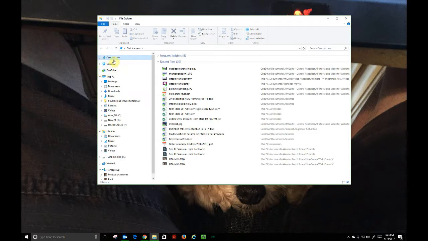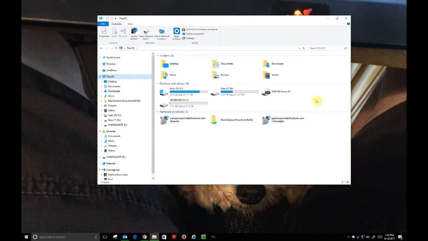Not everybody will have OneDrive or Dropbox set up, but you will have something called This PC, or in Windows 7, I believe it's close to that. When you click on that, you get a representation of the devices and drives. On this computer, I have two drives. They are the places where you store programs and data files.